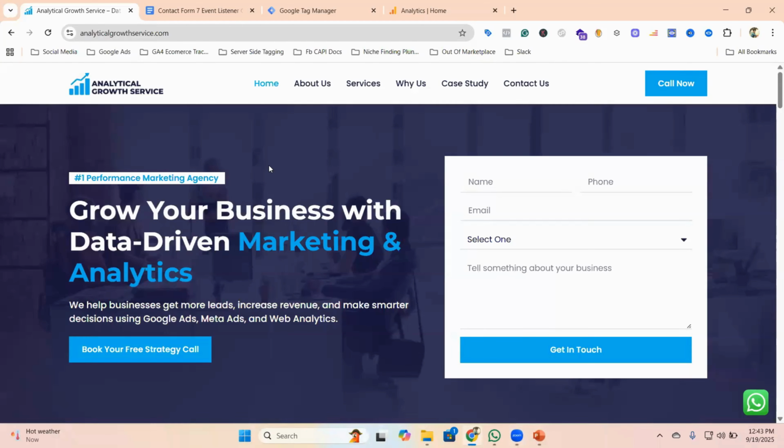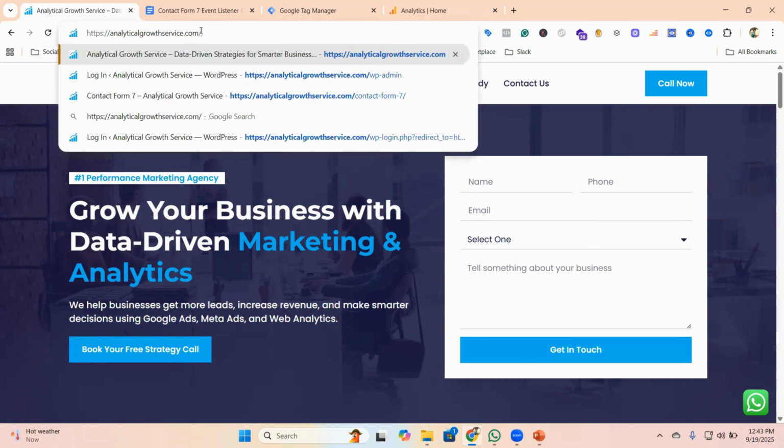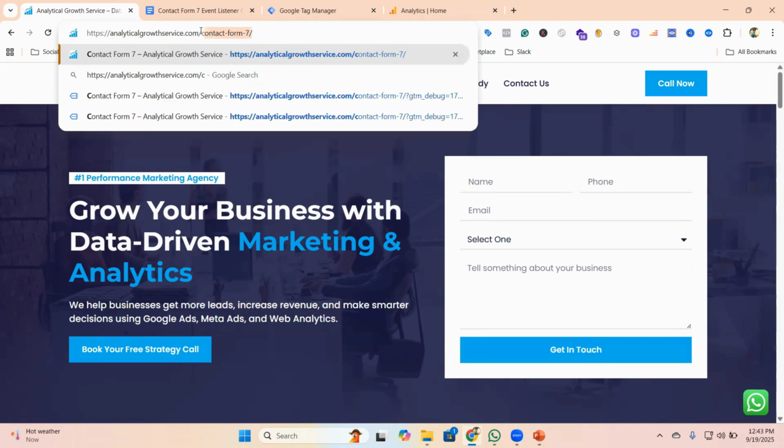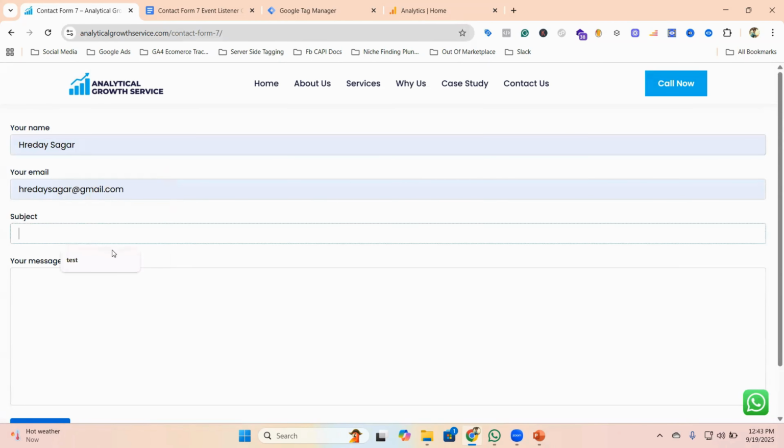So we'll be basically setting up Contact Form 7 for this website. I have already created a Contact Form 7 page for this landing page. If you don't know how to create a Contact Form 7, then you can search on YouTube or Google, and you will get to know how to do that. Okay, perfect. So you'll see the form available here: name, email, subject, and message. And whenever I submit the message, it will show me a pop-up message.